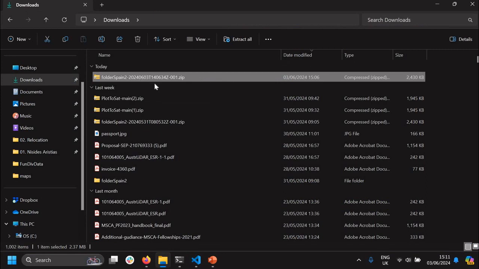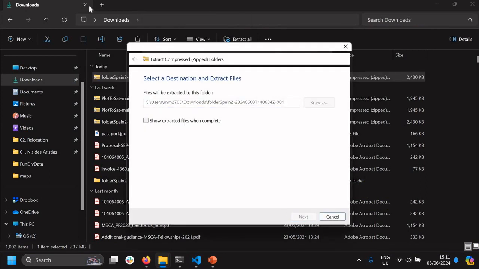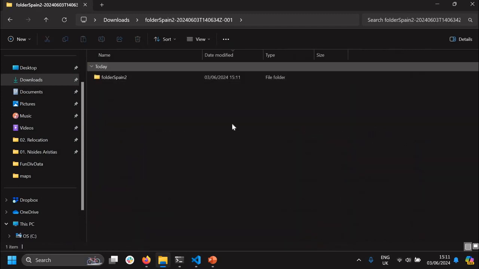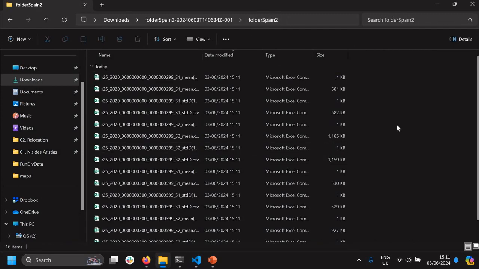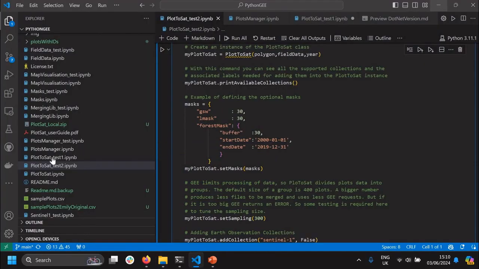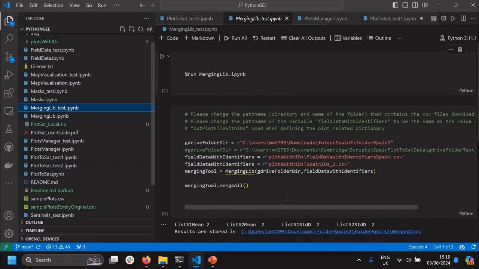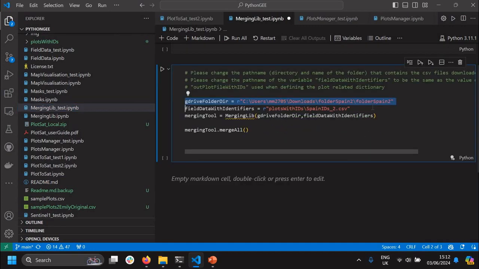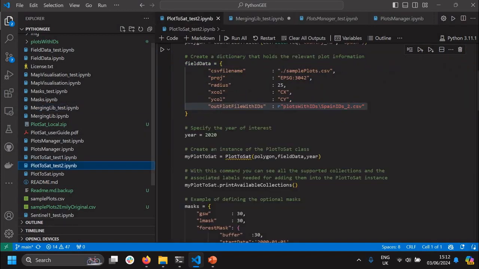Once we download the folder, we need to extract it before we use it. So here's our folder. And here's the merge lib that explains how to merge these files. Here is the directory of the folder that we downloaded for Google Earth Engine and Extractor. And here is the directory of the plot data with the identifiers that we defined here.